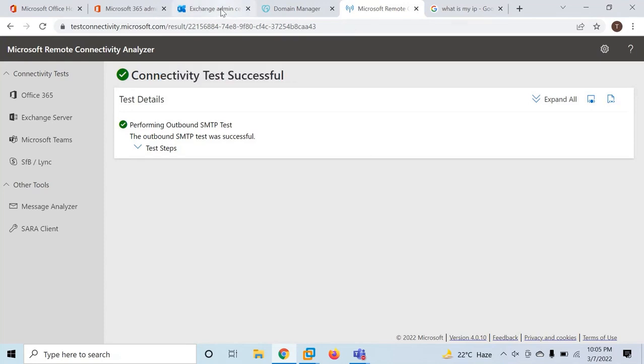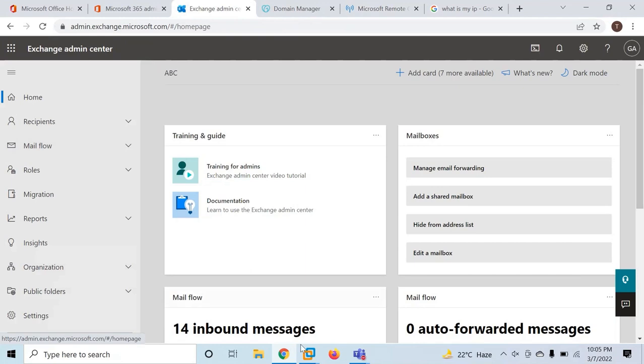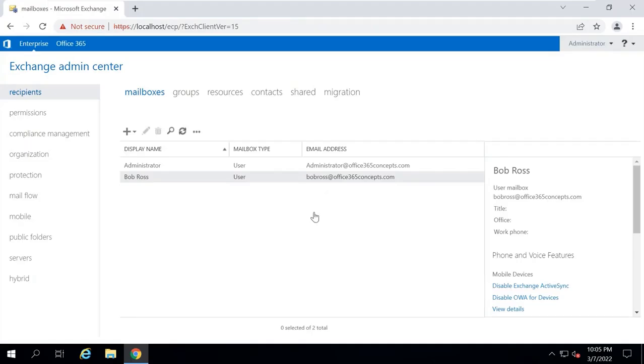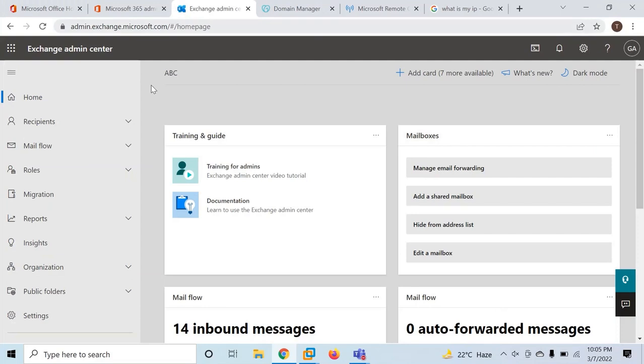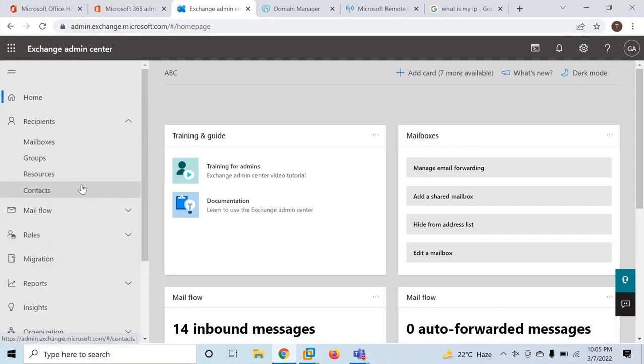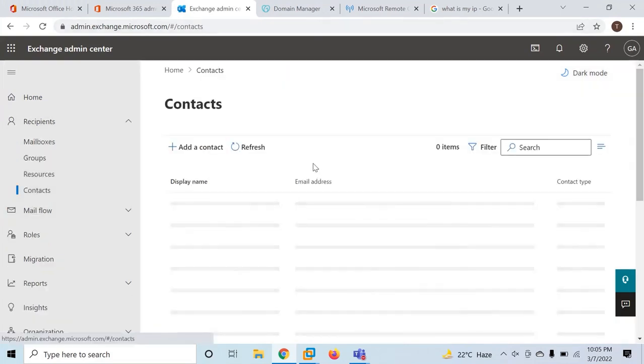The third prerequisite is we need to create mail users. It depends on your requirement. If you have multiple users in your on-premise Exchange organization, you can deploy a server for Azure AD Connect. If you do not have much users in your Exchange server, in that case, you can directly go to Exchange Admin Center and you can create mail users for your on-premise mailboxes.